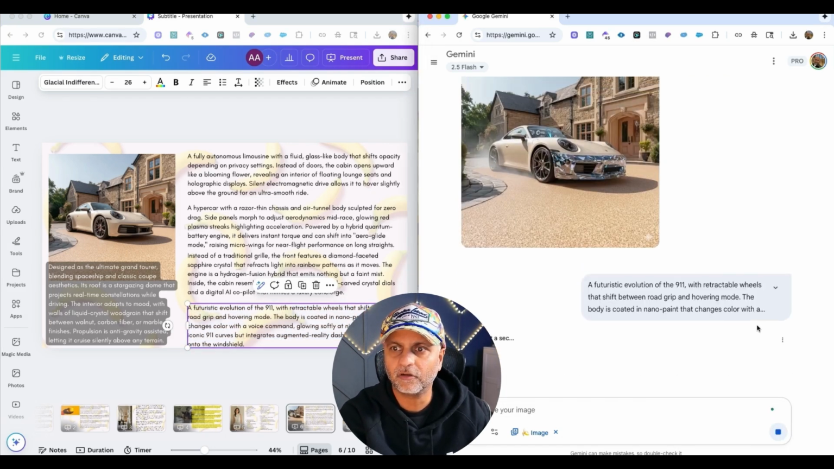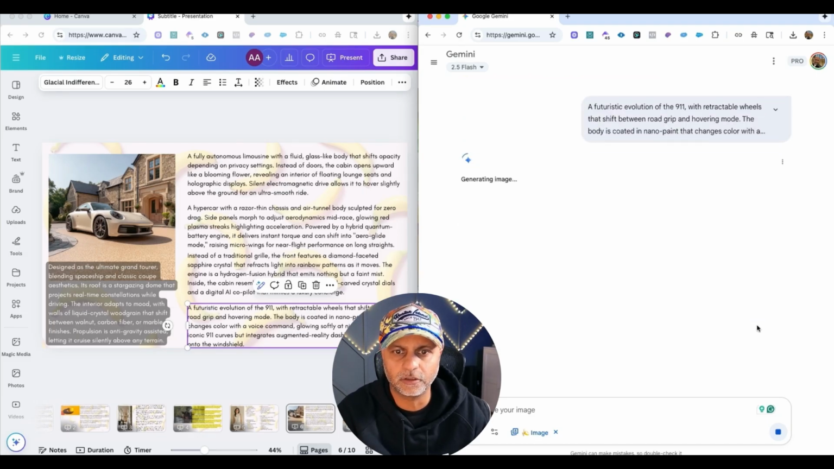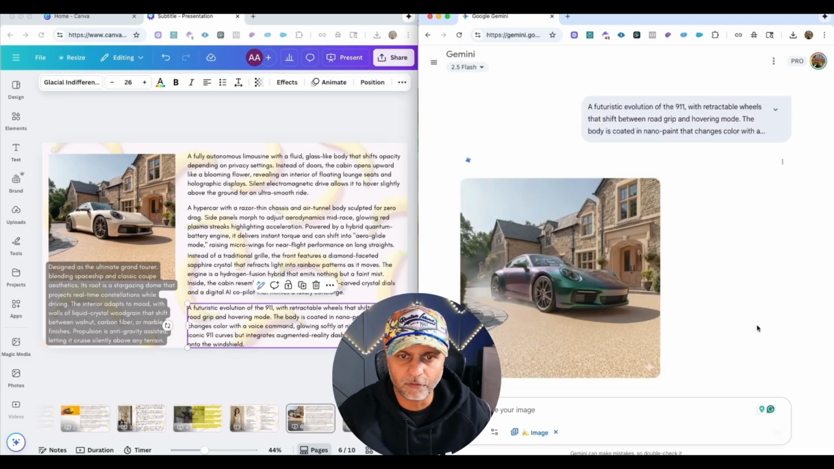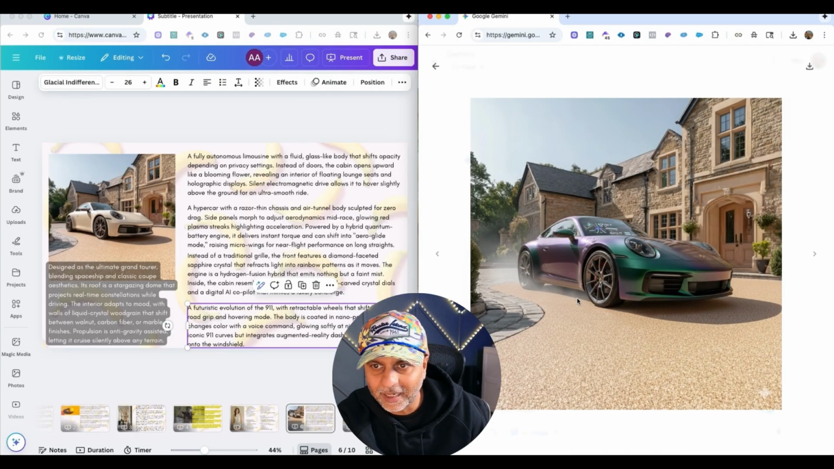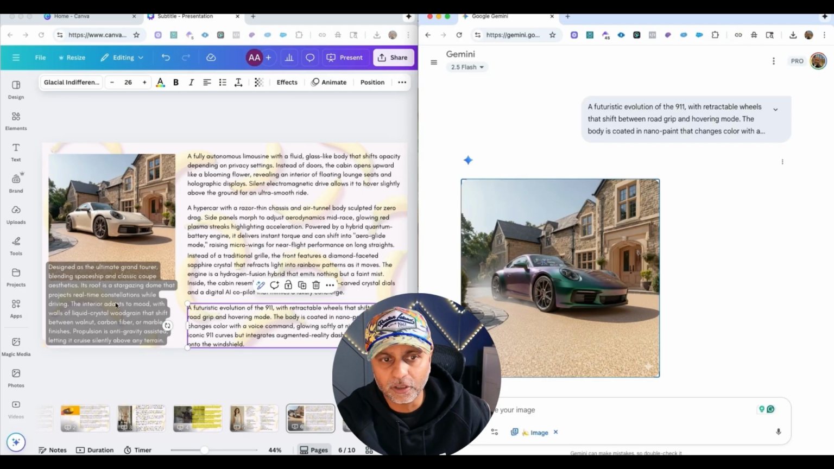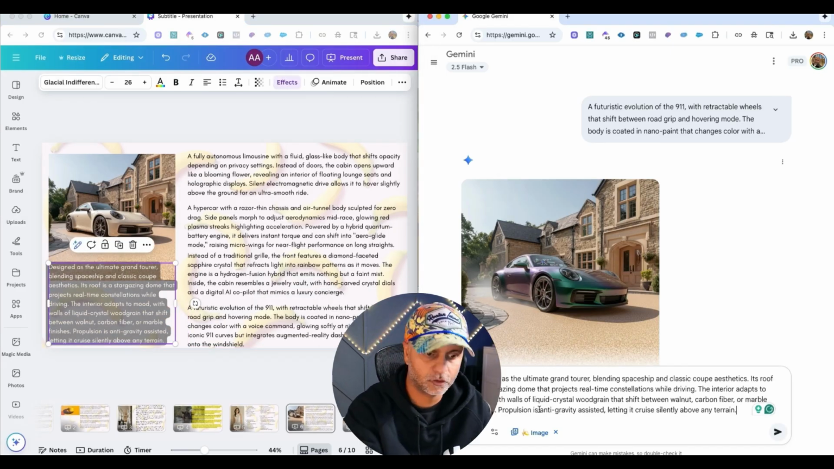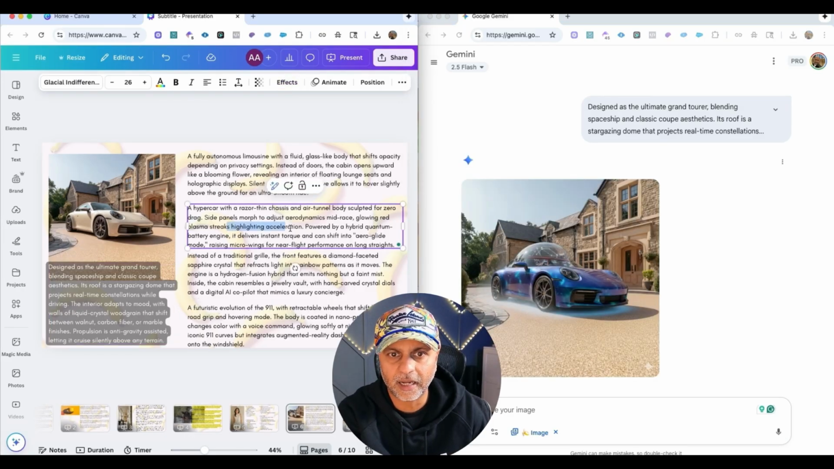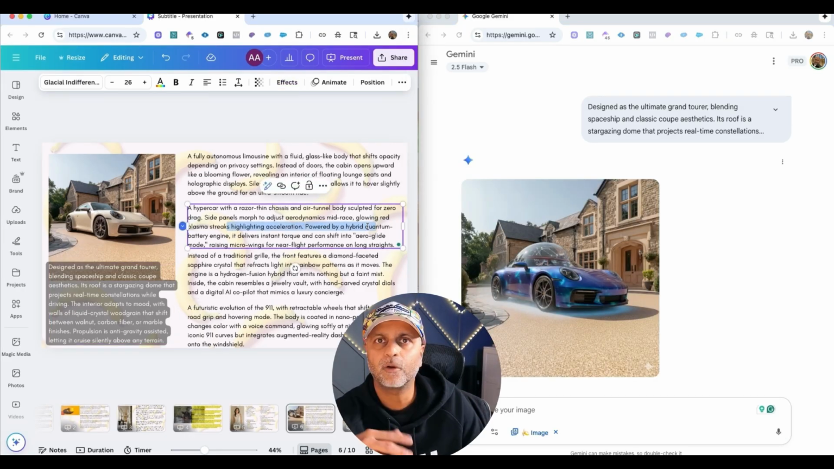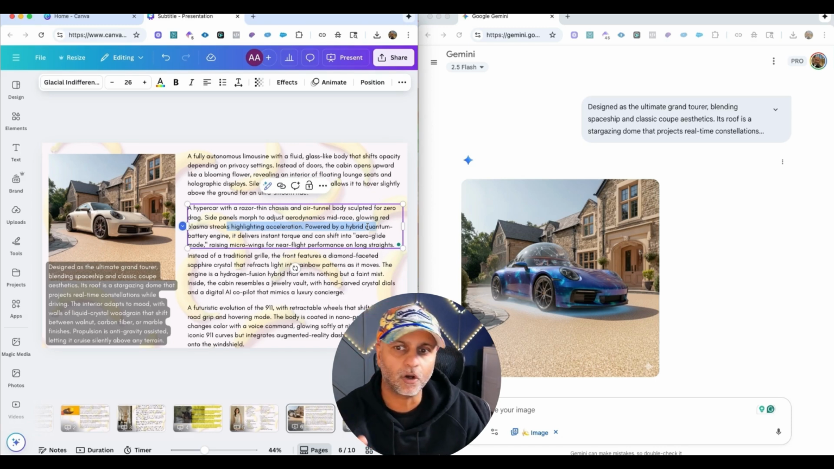Now what we are saying is a futuristic evolution of Porsche 911 with retractable wheels that shift between road grip and hovering mode. Nice. Now, looking at this, I won't be able to tell that it's retracting wheels, but it got the prompt adherence pretty good. So far, we have had one mishap where it removed the background, put a completely different background, and we didn't ask for it. It does say here highlighting acceleration, and maybe Google couldn't reconcile the fact that high acceleration means highway and not a house.